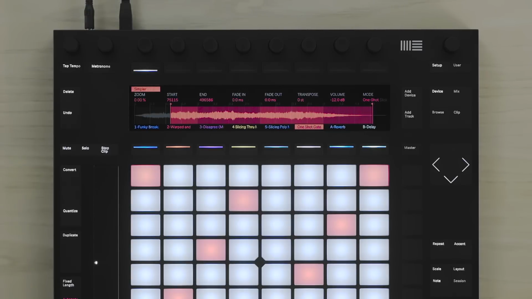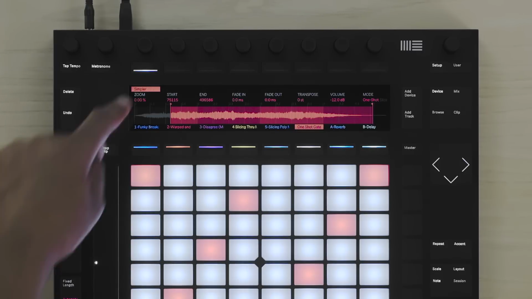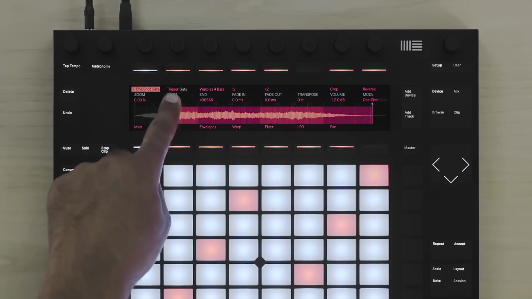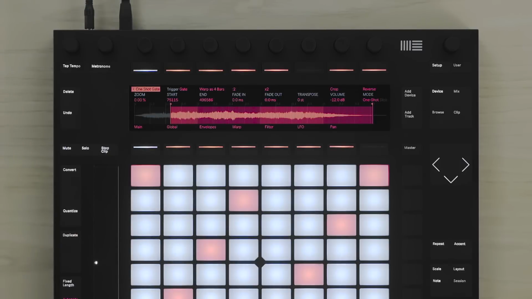I can change the way a sample is played by switching in the one-shot mode from trigger to gate mode. To do this, I'll enter deeper into the Simpler menu and set the value from trigger to gate. Now when I play, a sample will only play as long as the pad is pressed. As soon as I release my finger or fingers from the pad, the sample will stop playing.